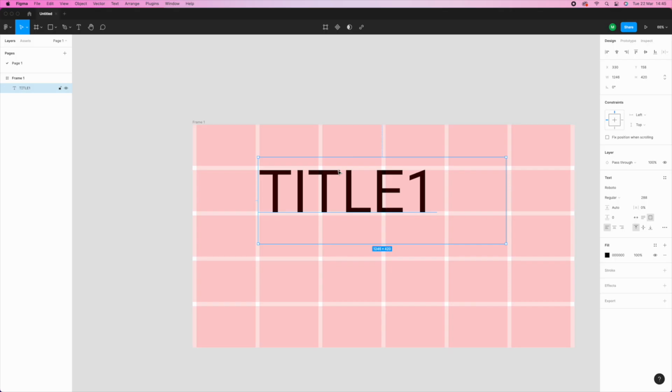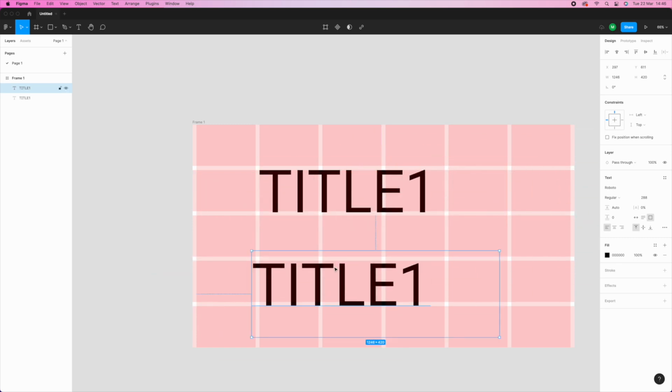To copy an element without doing the famous Command C and Command V, or for Windows users, Control C and Control V, we can hold on our keyboard Option, or Alt on Windows, and then drag our element wherever we want, and then we have a perfect copy of our element. This is going to save you a lot of time because you don't always have to do Command C and Command V, which is basically annoying.